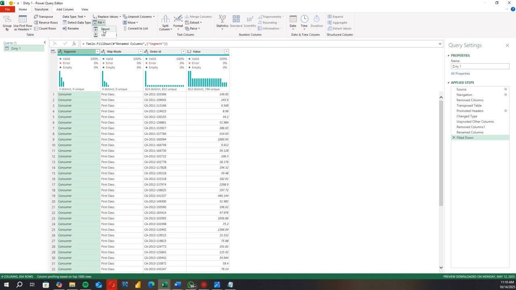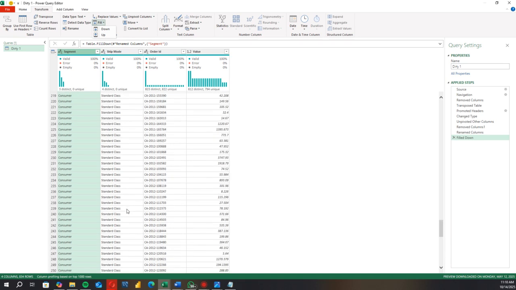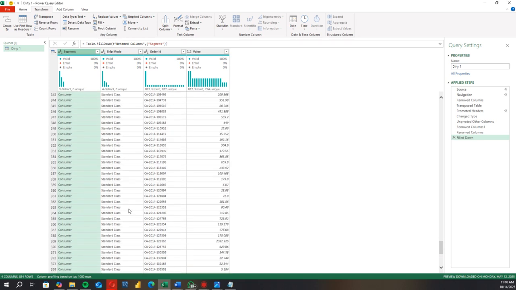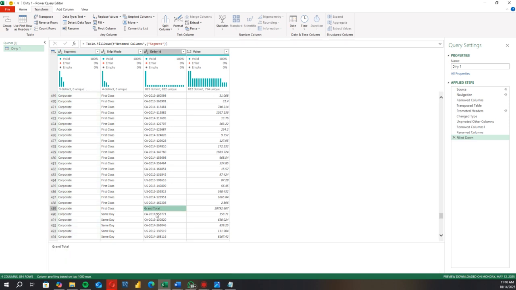So after this, you can cross-check your data sets. For me, there's still an error because I've done it before. There's still an error. Let me show you, and I'll show you how to remove it. Look at it. Can you see this?